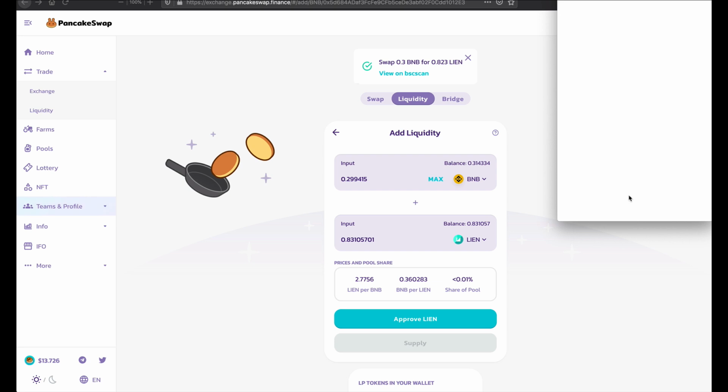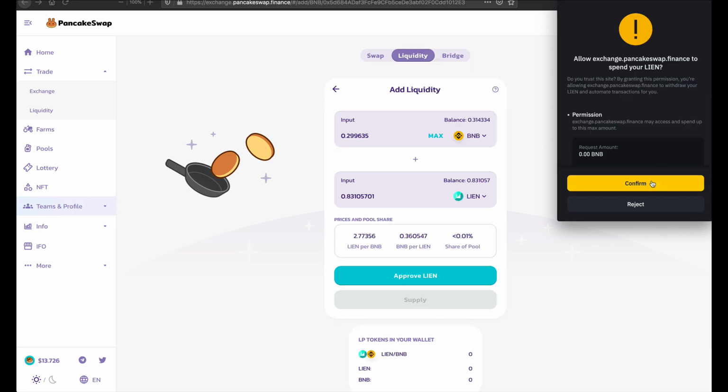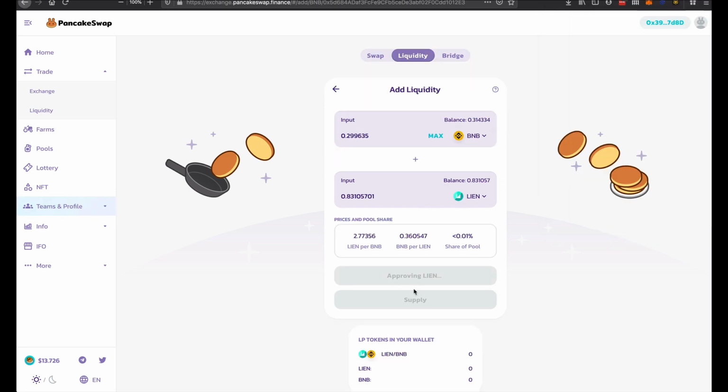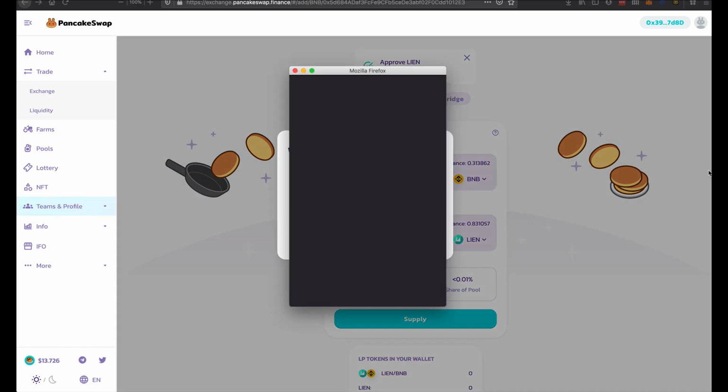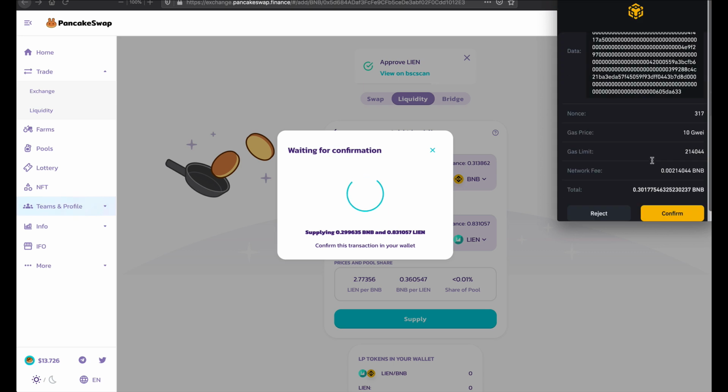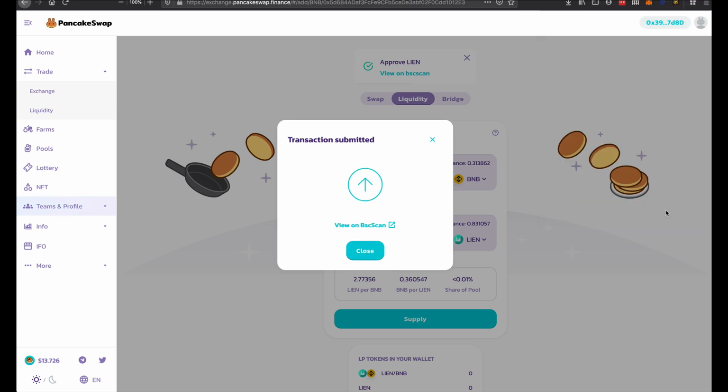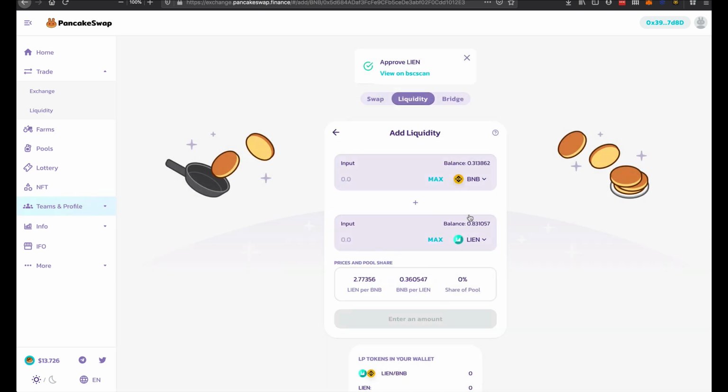We approve that. We need to confirm. As soon as that approves, the supply button will be able to be there. And we'll hit supply. Confirm supply. We'll confirm that. And once you see confirmation there, we will just go to the farm again.